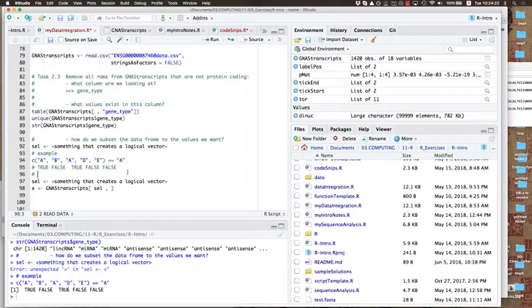So for every row where this is true, it's true. And for every row where it doesn't equal protein coding, it's going to be false. Okay. So now here, you can just take this. So for these guys, gene has transcripts.